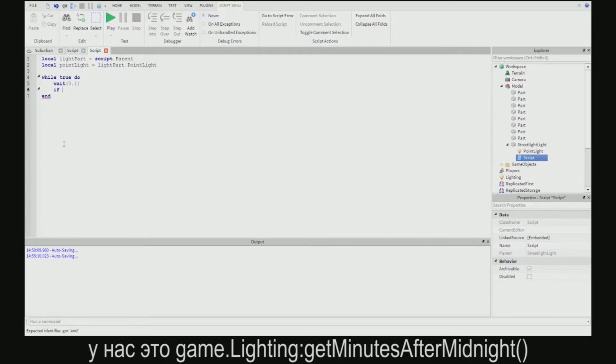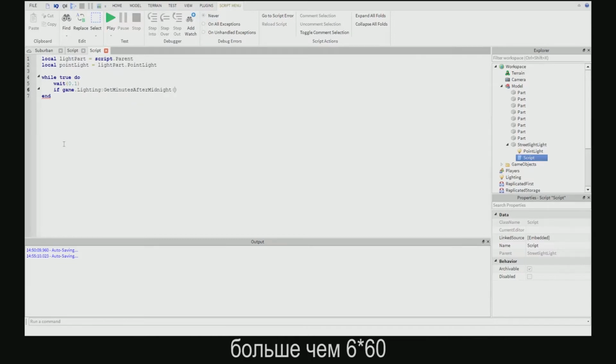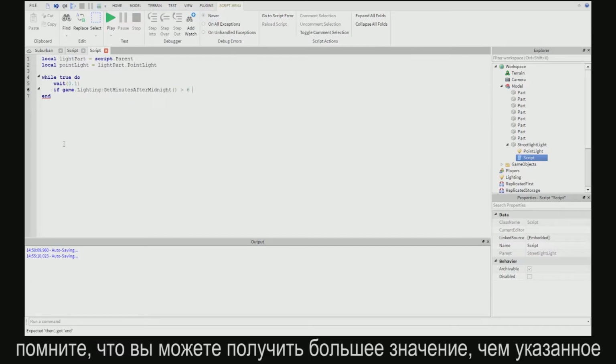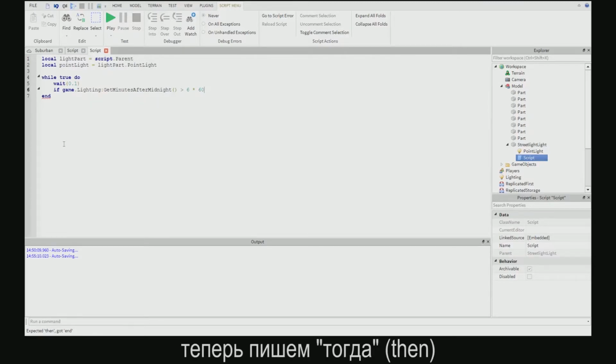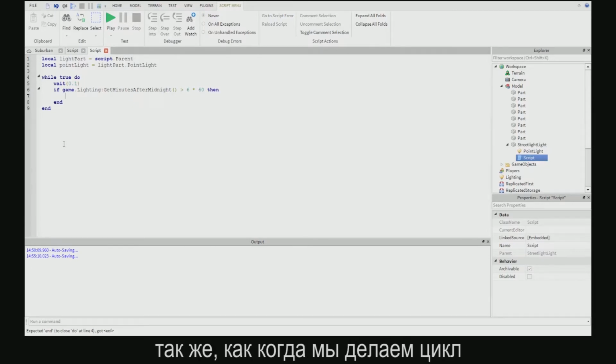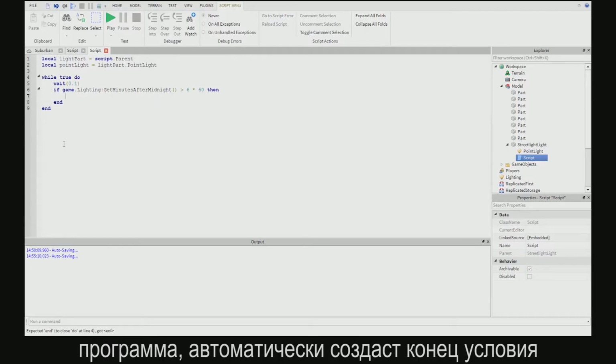In this case, we want to see if game.Lighting:GetMinutesAfterMidnight is greater than 6 times 60. And remember, you can get the greater than sign by hitting shift period. At the end, we type then and hit return. Just like when we make a loop, this automatically creates an end statement.